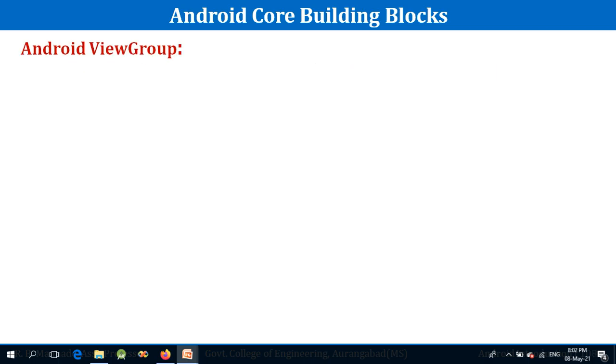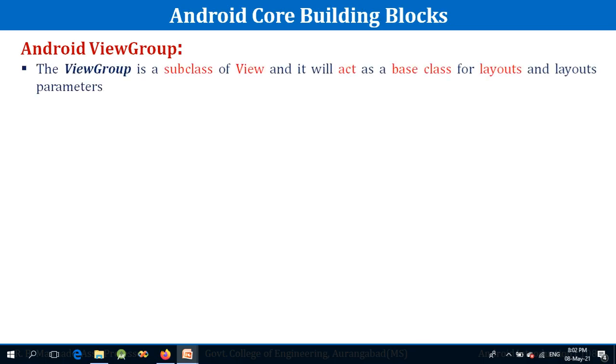Then Android ViewGroup. The ViewGroup is a subclass of the View class, and it acts as a base class for layouts and layout parameters. In the practical on Android layouts, we have seen various types of layouts. It may be a linear layout, absolute layout, relative layout, table layout, or grid layout. Okay, so all these layouts are derived from a base class which is called the ViewGroup, and ViewGroup is a built-in class of the Android SDK.